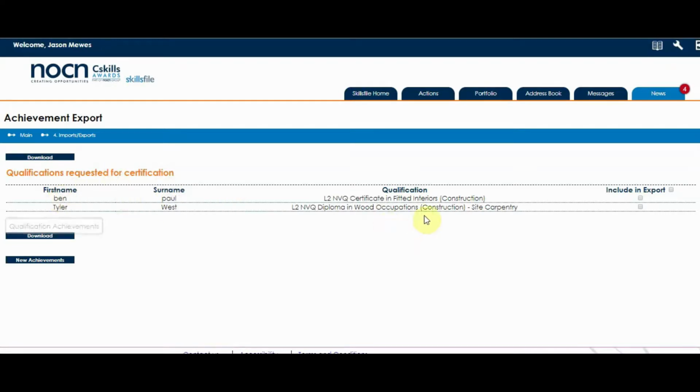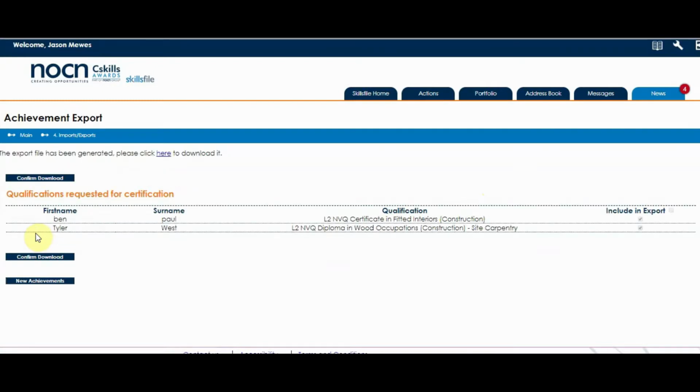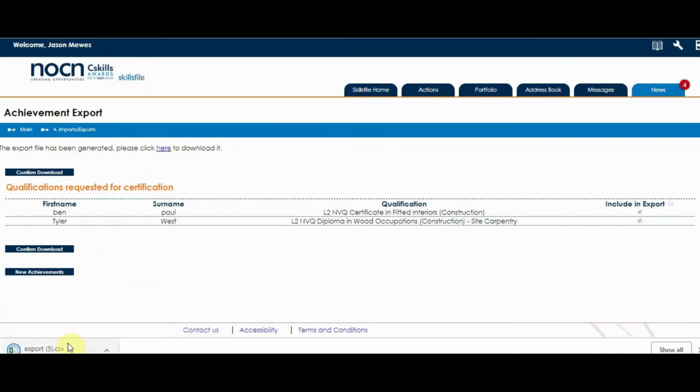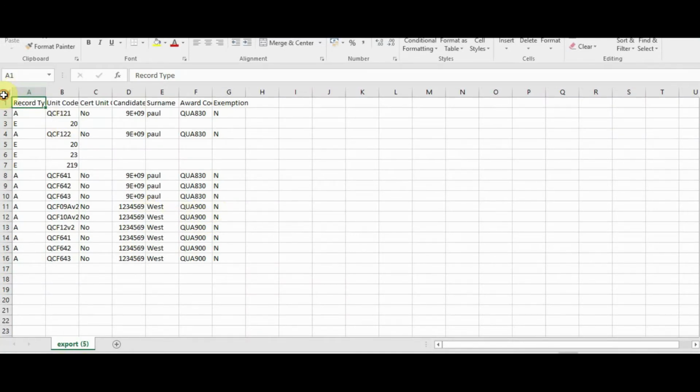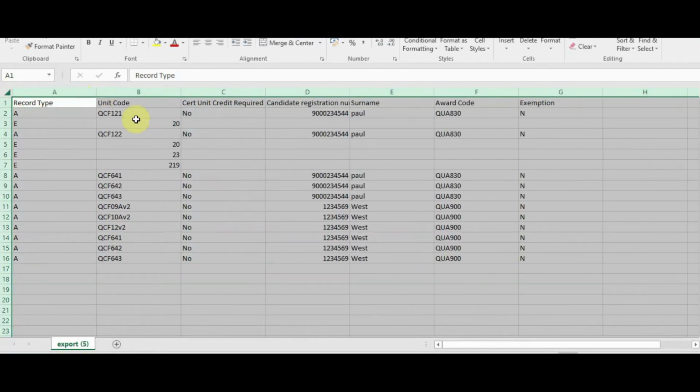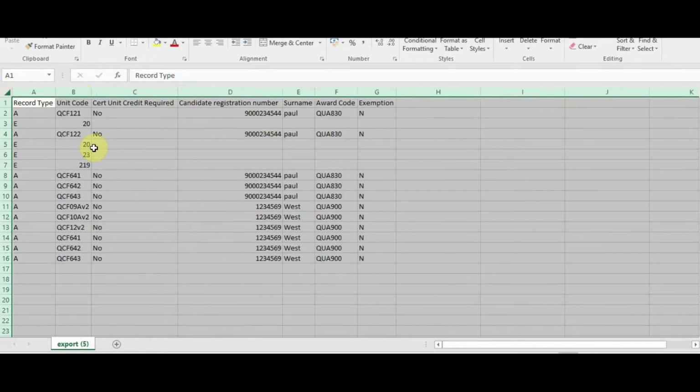So it's showing you here, there's two portfolios here, the learner's details and their qualifications. So I just select include in export there and click download. And it's telling me there's an export file has been generated, which I can click and download. And this will show me, I can save this onto my own system, the unit codes or the candidate registration numbers and the qualification there.